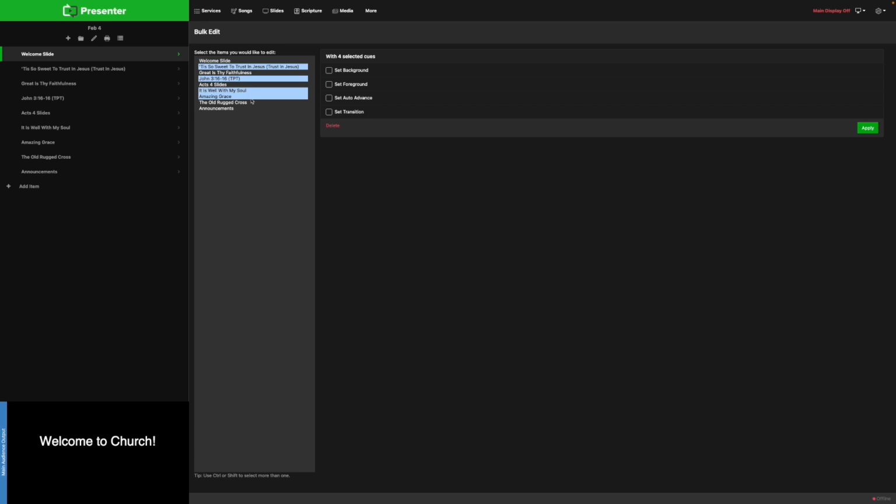Once your items are selected, choose what you want to do here on the right. This is a great time-saving trick for if you want to use, for example, the same motion background behind all the songs, or you want to set your pre- and post-service slides to auto-advance, or to apply a specific fade time to all your service items.